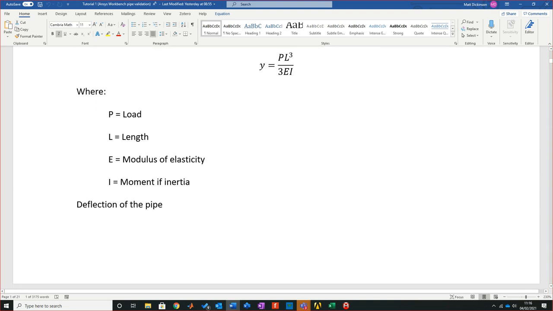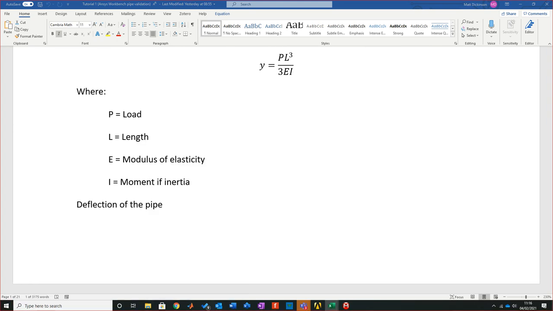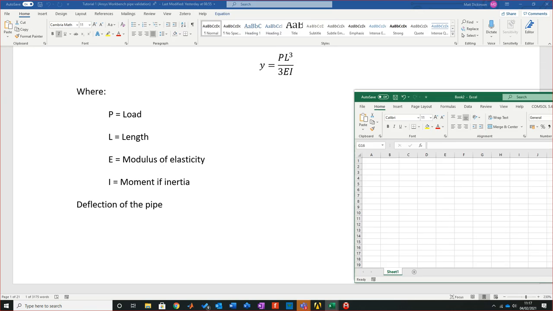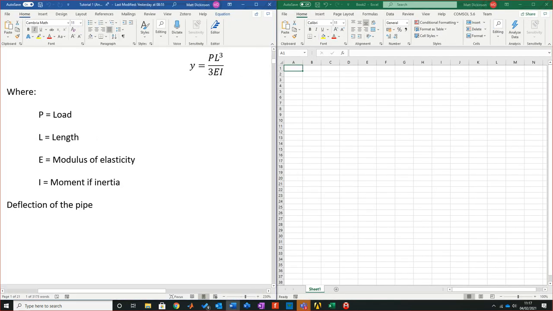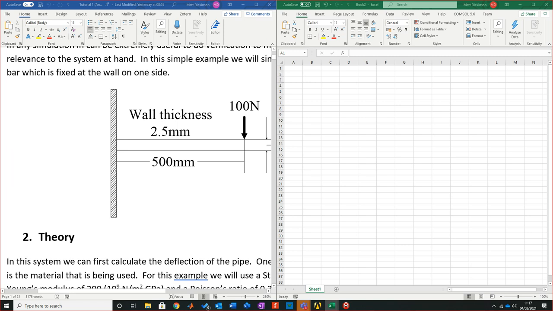So what I will do first is, let me call up my Excel. So I'm going to open up Excel. So I've got my Excel here. And right, so from here what we need is we need to just take some variables from it. So we know we've got PL, Young's modulus, and moment of inertia.